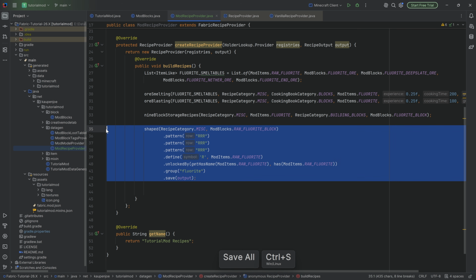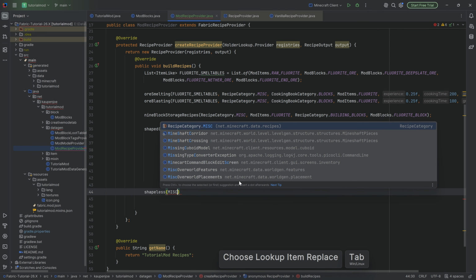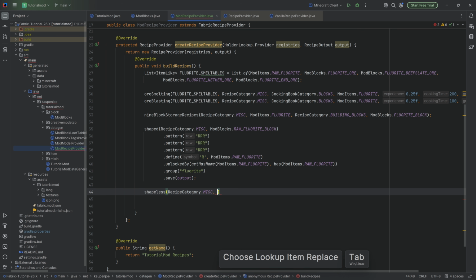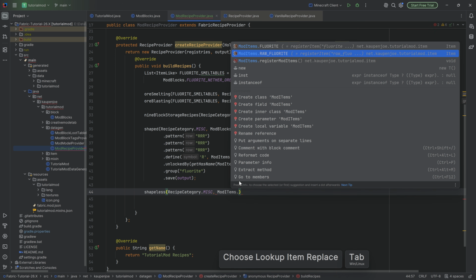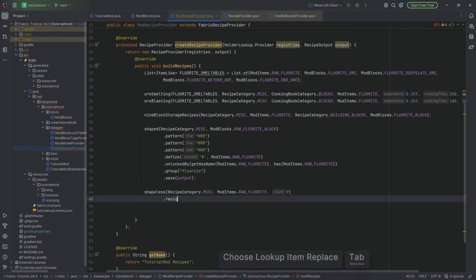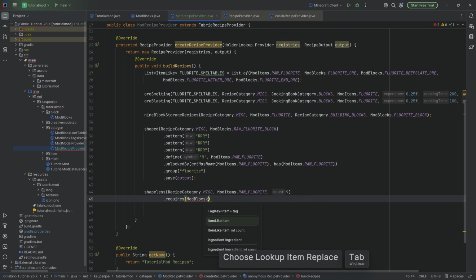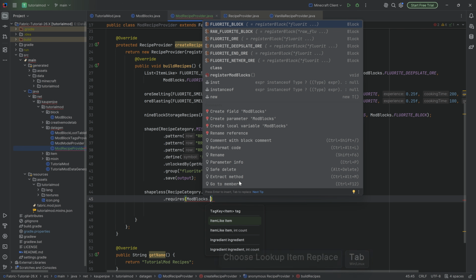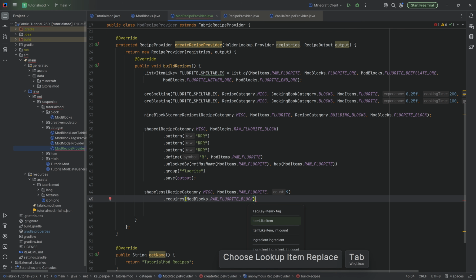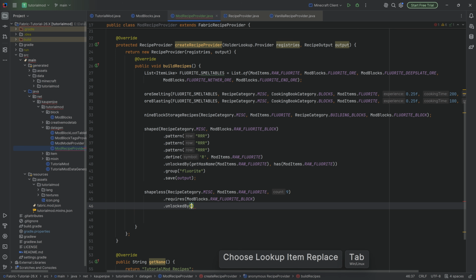This is going to generate us our shaped recipe, and for a shapeless recipe, well, that is where we once again also give it a miscellaneous, then moditems.raw fluoride as the output, and we're going to get 9 out of this. Instead of a pattern, we say requires, and what does it require? Well, it requires a modblocks.raw fluoride block. So we put a fluoride block into any crafting grid, and we're going to get 9 raw fluoride out of it. Once again, an unlocked by over here.